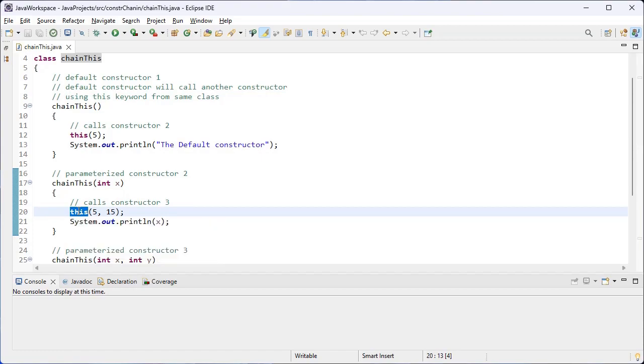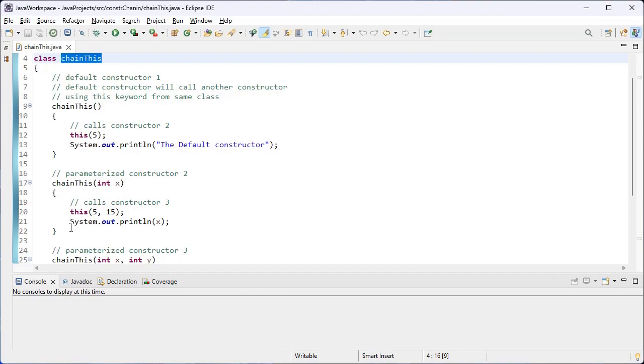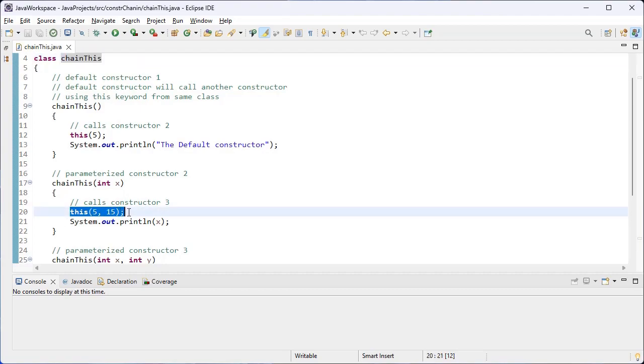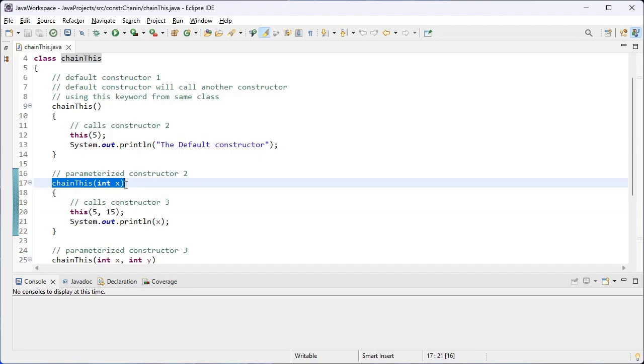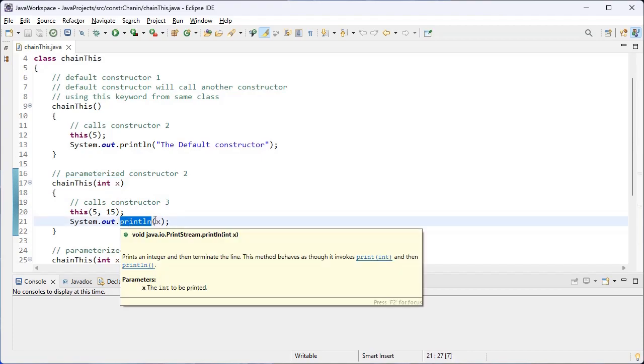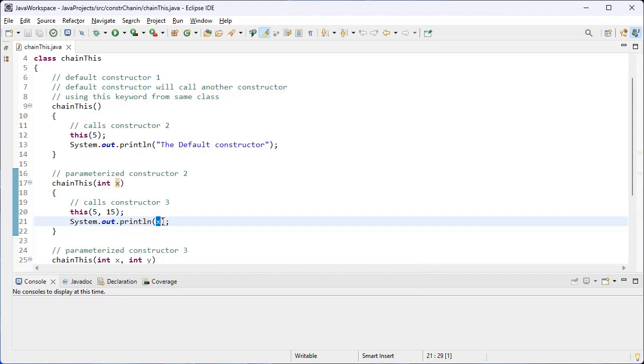This keyword refers to the current class object. So this statement is the parameterized constructor. This parameterized constructor is placed inside the single parameterized constructor. And one more statement: this statement is used to print the value of x on my console.